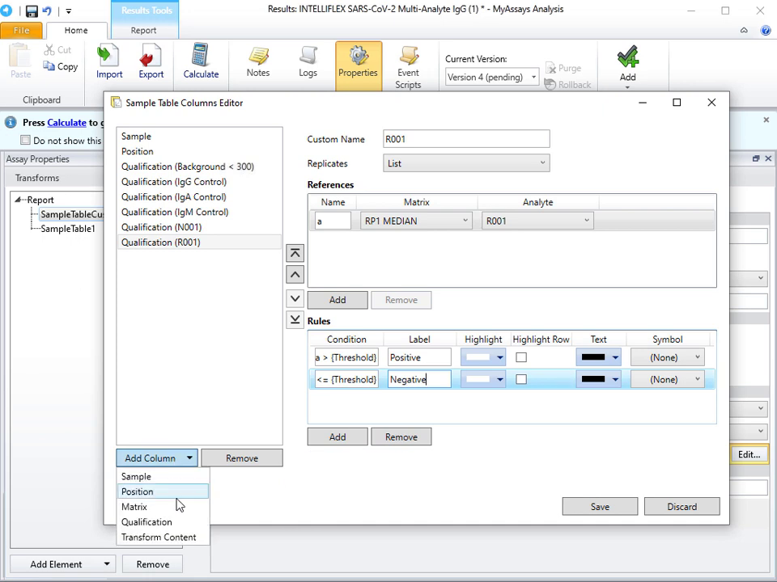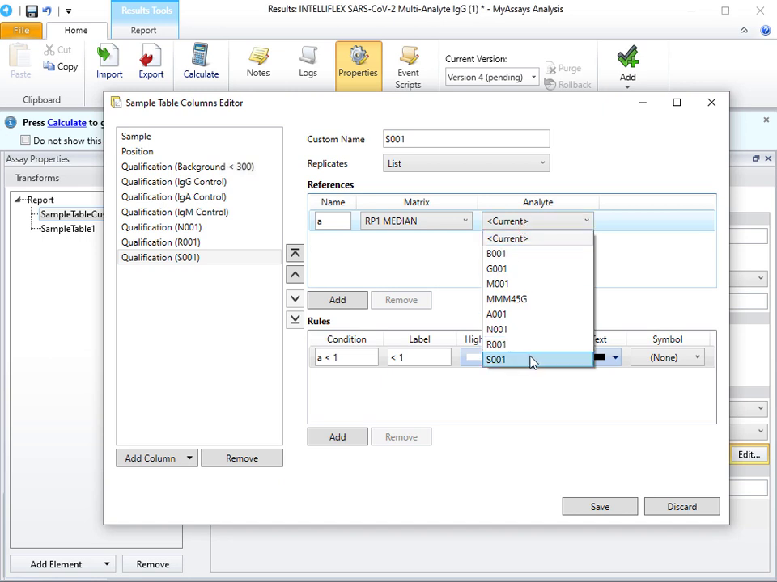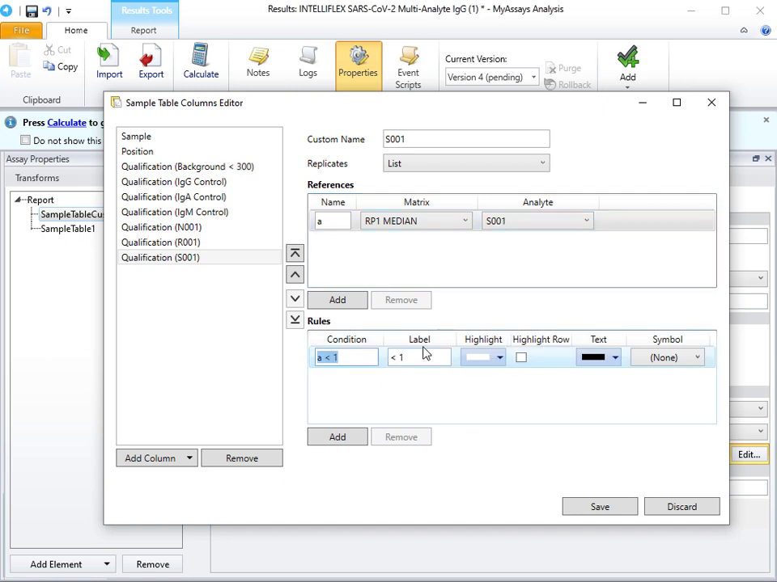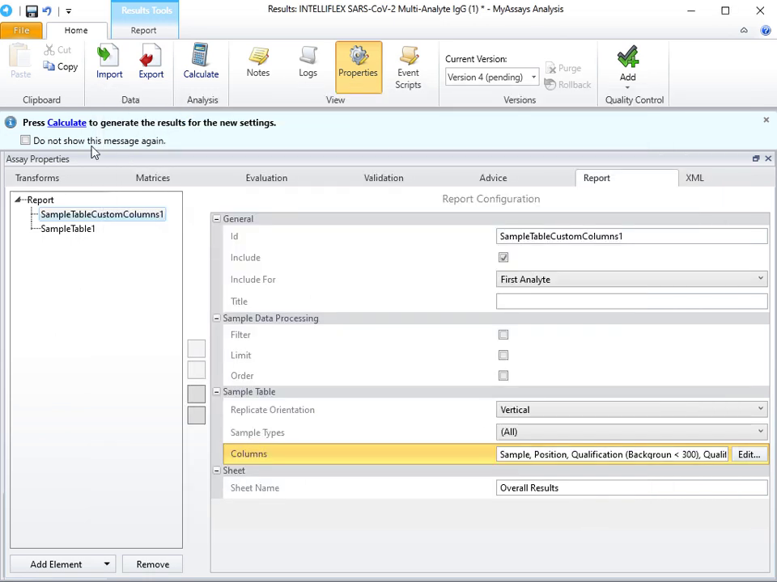And finally, for our last column, I'll again add a qualification column with the custom name S001, select List, and this time, for our reference again on the median data, we'll select S001 as the analyte. Our rule conditions will again be the same. A is greater than threshold with the label positive, A is less than or equal to threshold, should be labeled negative. Let's save our changes and recalculate.